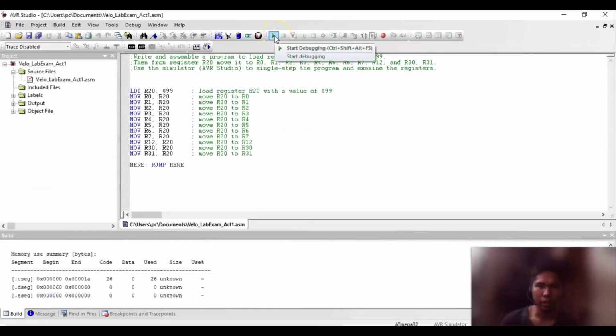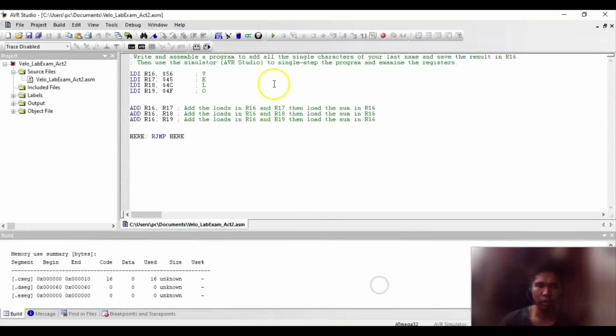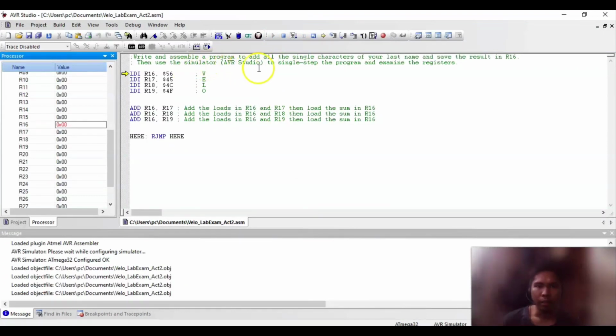In this activity, we are tasked to assemble a program to add all the single characters of our last name and save the result in R16. My surname is Velo, and I will load all of the letters of the surname, which are equivalent to hex numbers, in R16 to R19. As you can see, the equivalent letter and hex value of my surname is now loaded to R16 to R19.